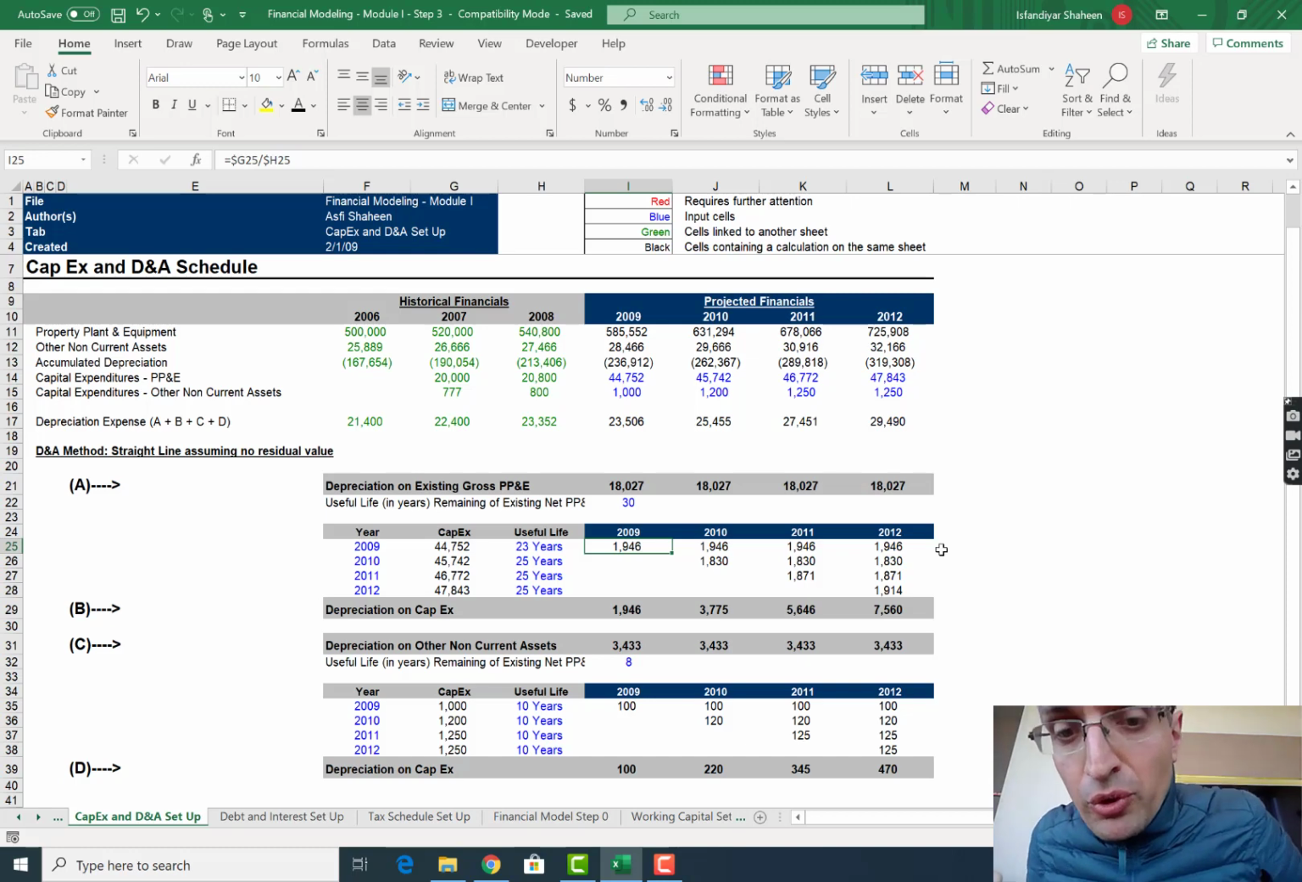Before I move on to debt and interest, I want to talk to you a bit about the trade-off between simplicity and functionality, or I would also say auditability and functionality. Whenever you add more functionality to a financial model, the ability to audit those formulas becomes a bit harder. Now, that trade-off is a bit of a judgment call, and I'm going to try to illustrate that with an example in this capex and DNA schedule.